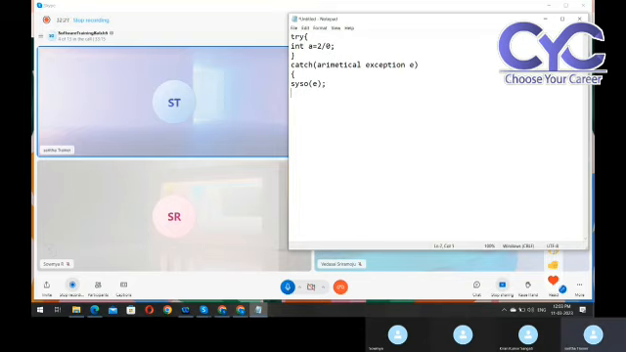I'm closing, and I'm using finally, and exit. So what will be the output for this one? The output will be E and the exit.